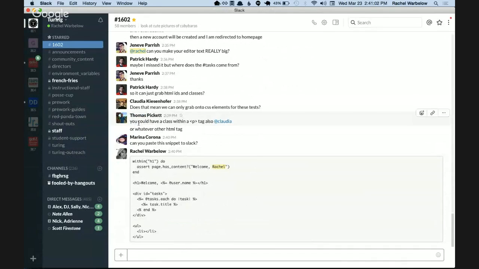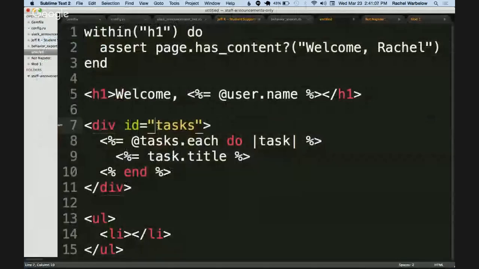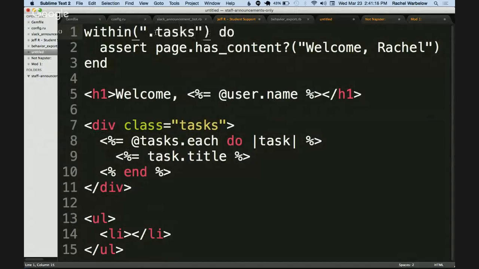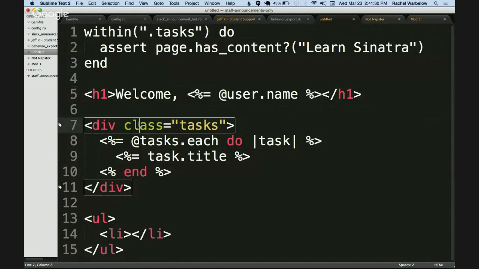And Thomas is right as well. You can have a class within whatever tag. So if we were going to do this with classes, I could change this to class tasks. And then if I come back here and change my tests, I'm going to use a period this time since it is a class, and I'm going to say tasks. So within something that has the class of tasks, it doesn't care what kind of element it is, but we just need to make sure that there's some content in there, like learn Sinatra. And now it comes down here, and says, oh, you have the class of tasks.